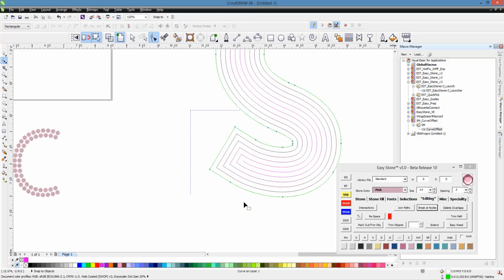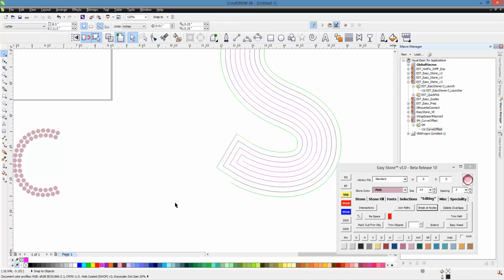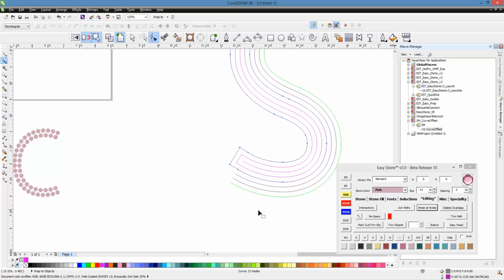Double click, select those 4 nodes, break at nodes, delete the end cap and the outside path. Double click, select those 4 nodes, break at nodes, delete the end cap, delete the outside path. Double click, break at nodes, delete the end cap, select the outside path, delete it. Double click, break at nodes.